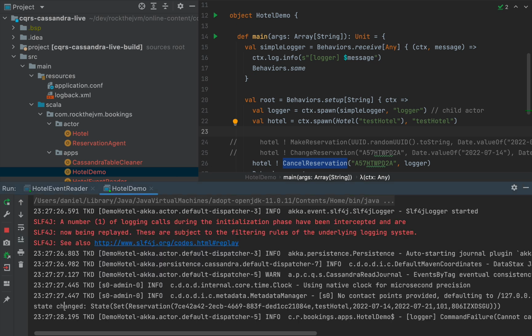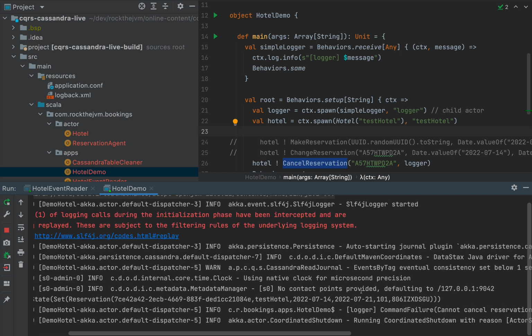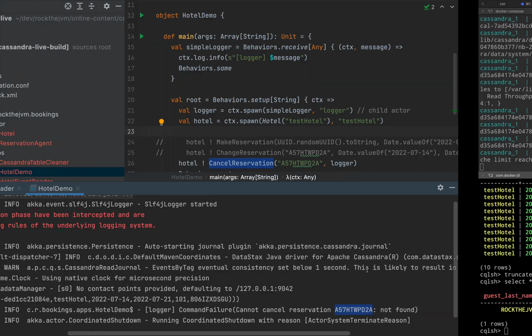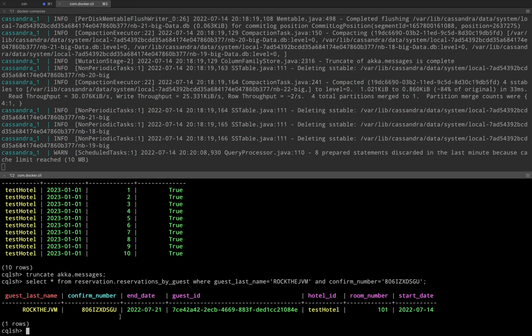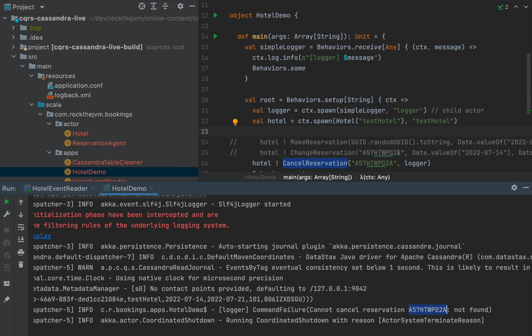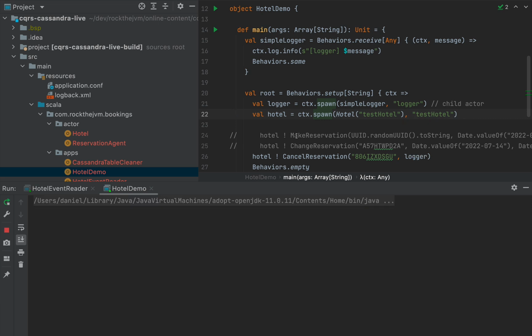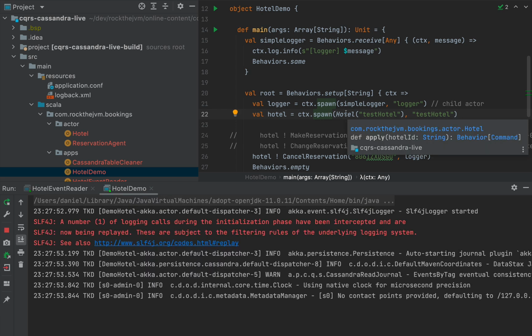So notice that we have a state change. And now we have command failure: cannot cancel the reservation, this one, because it's not found. And this is completely normal because the reservation confirmation number is changed this time. So I need to change the confirmation number and I need to paste it here and rerun my application. Let's see. So it's good that we have all these fail-safes in the code.